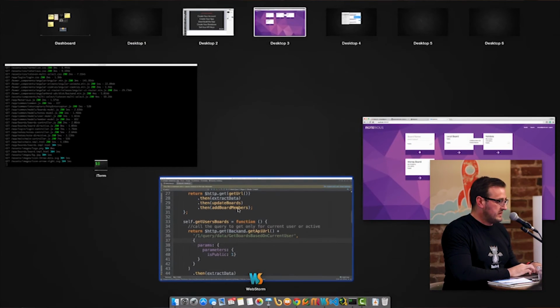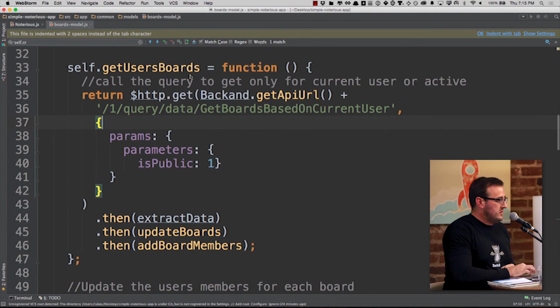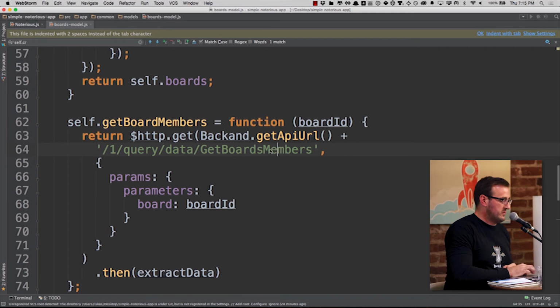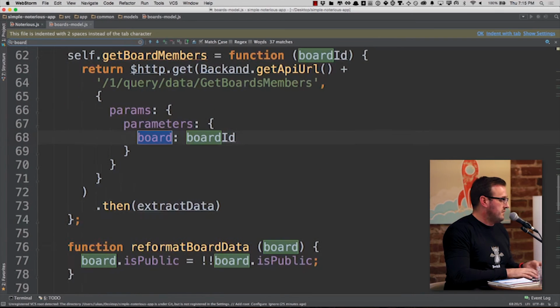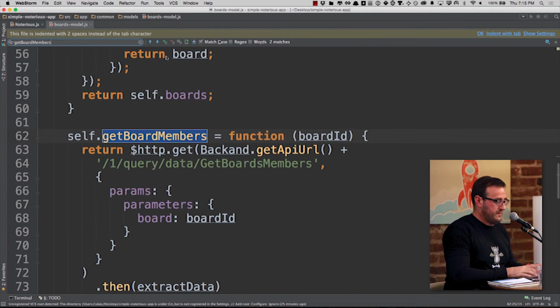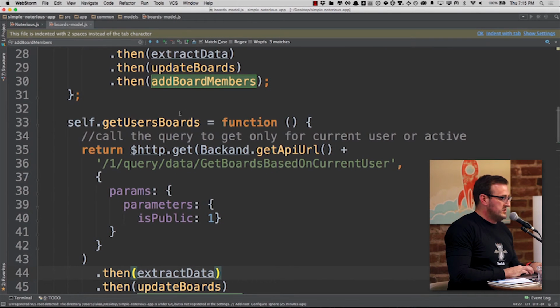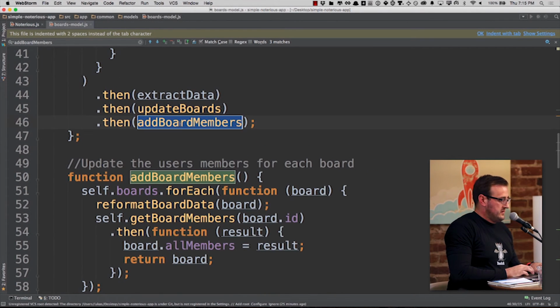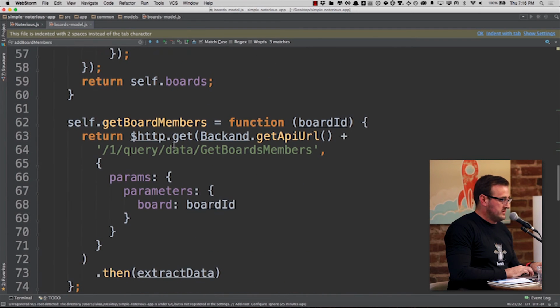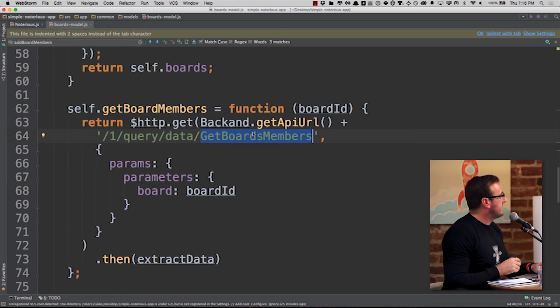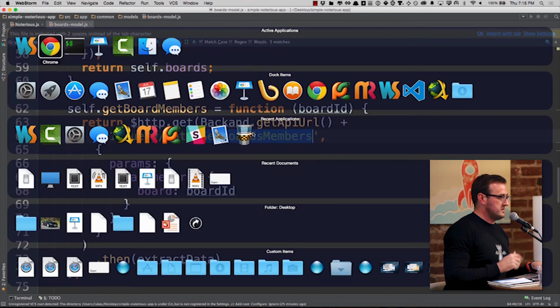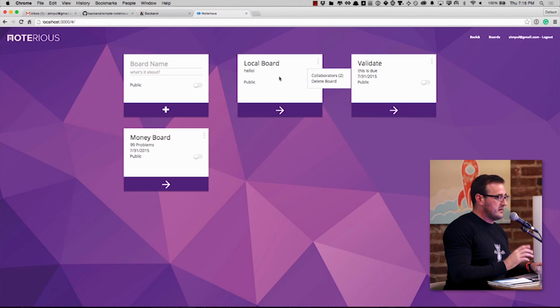And how this is working in Angular, just to reiterate, is we created a custom query called get board members, and we're passing in the board, and it's grabbing essentially all the members for the board. And let's see where this is being called. So when we call get user boards, then here we are calling add board members, which then calls get board members, which then does this custom query. So pretty powerful stuff. We're able to do this with very little code in the backend and not have to reason how we're going to do this in Angular.